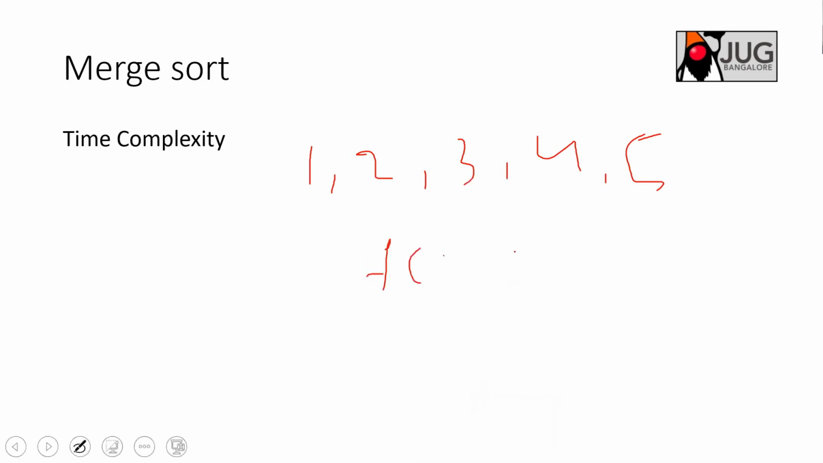Okay, let's see one example where you need to add some numbers. Say you have 1, 2, 3, 4, 5, and you need to make a sum of it. So what you do in the function, with int n, is basically call n plus function of n minus 1.